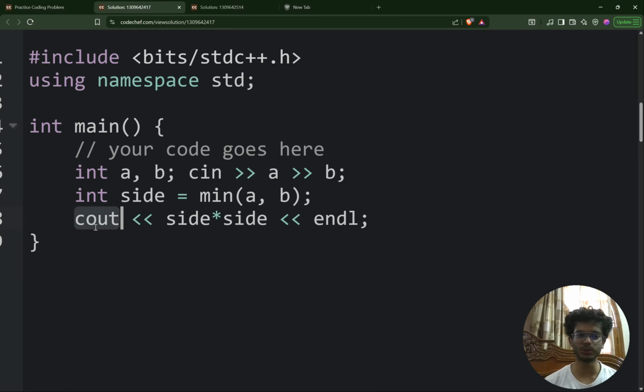The time complexity of both the Python and C++ solutions is constant because we are doing a very few number of constant time operations, and that's it for this video.